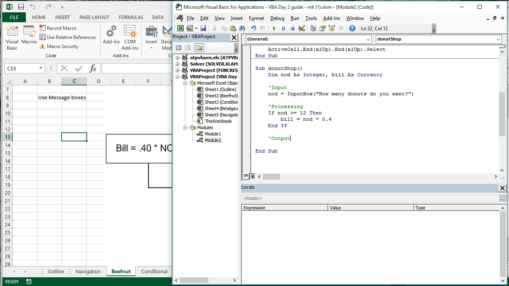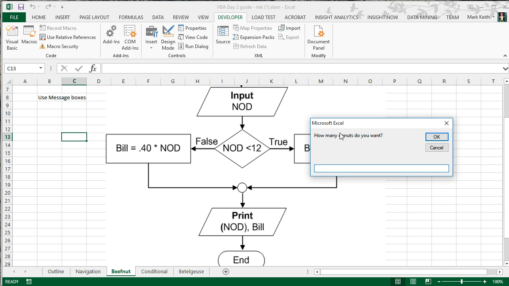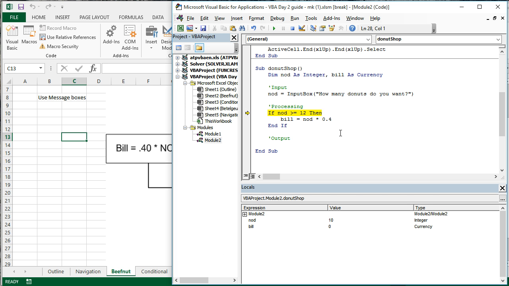All right, and let's output that result now. First, let's check it. F8 or Command Shift I on a Mac. Input box, how many donuts do you want? I want 10. 10 is not greater than or equal to 12, so it's going to skip it, and bill remains 0. See how it ignored that line? And I go to the end.